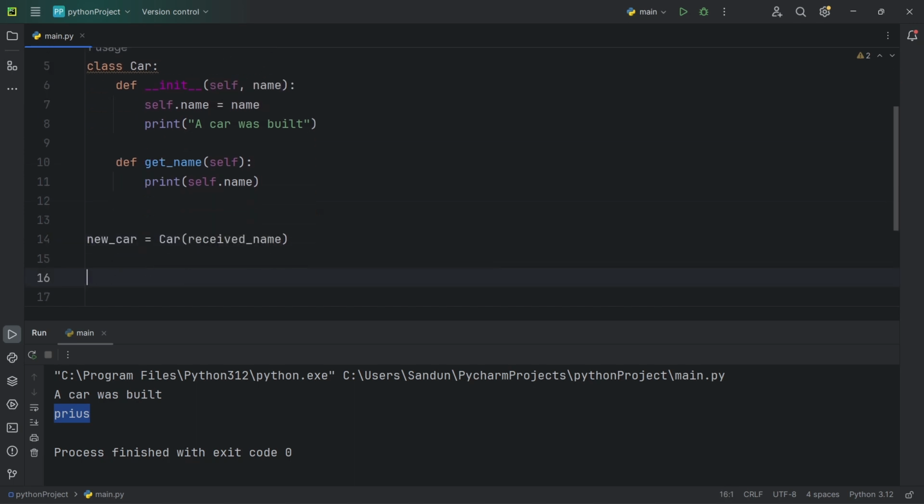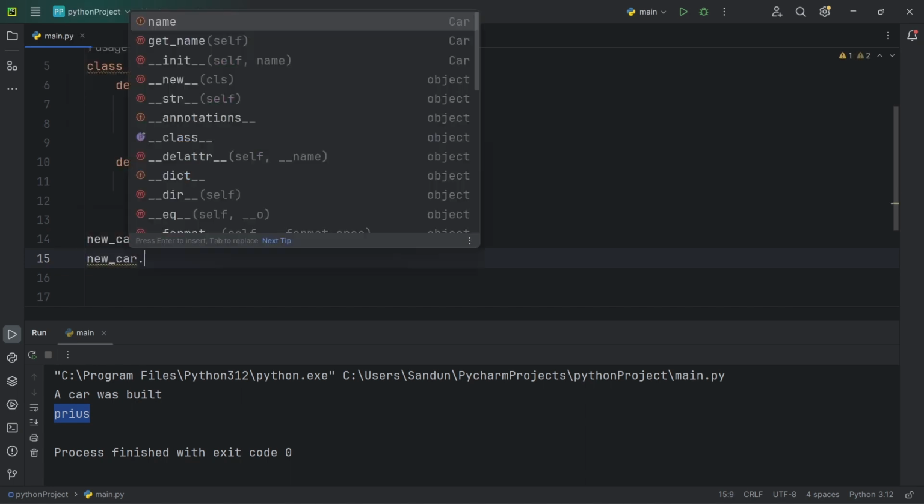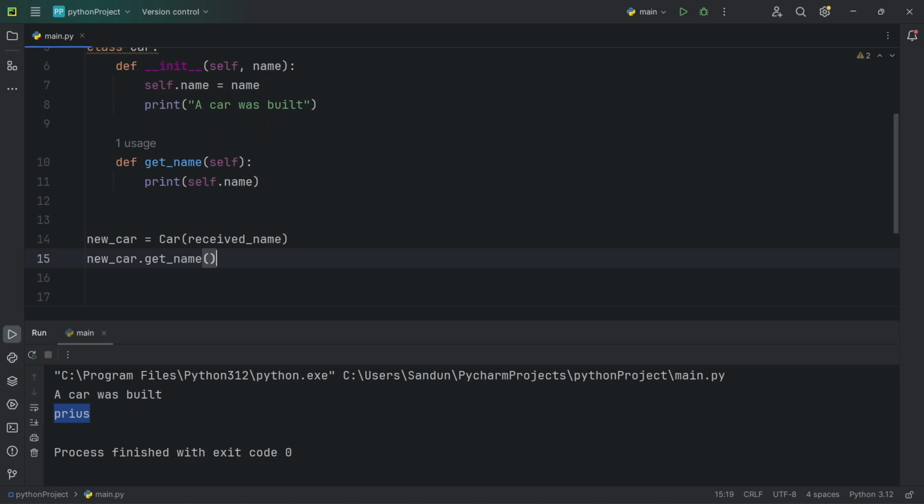Okay, that's also correct, and let me retrieve the name and print that to the console. So here we did not instantiate an object by giving a custom name which is hard coded. We are using the name which will be provided by the user. So let's put new car dot get name, right? So we instantiated the object by using system arguments, and next we also print the name.